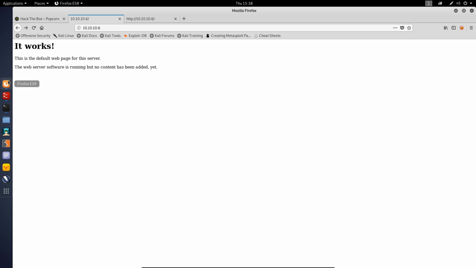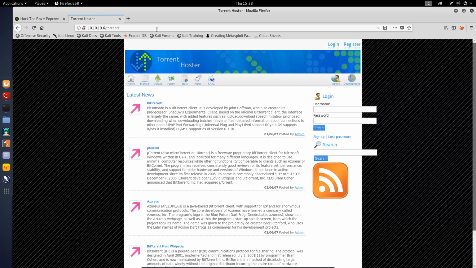So it's a torrent directory. Let's open that up, I'll say torrent, and we hit enter, and it takes us to what appears to be a torrent hoster web application, which is very interesting. It looks like we can actually host our own torrents here, which is pretty cool. But anyway, we can log in, and we can also sign up, which is very interesting.